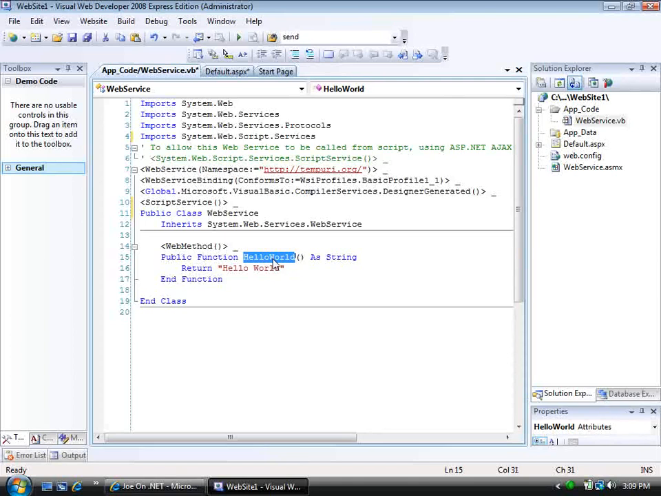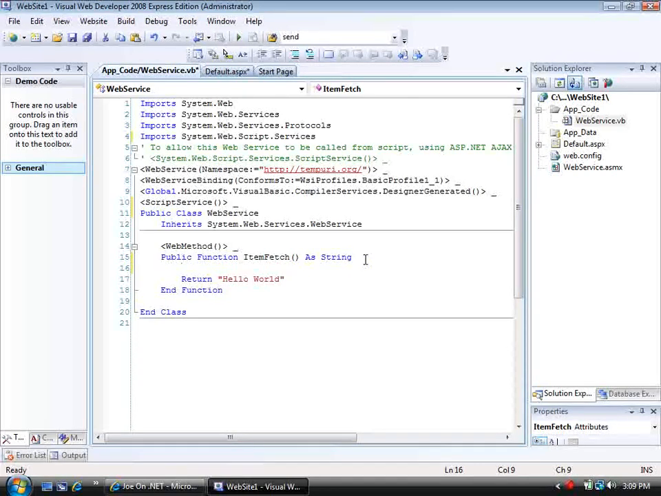Let's get rid of the name Hello World and call this ItemFetch. Here in ItemFetch, this is where you would pull data from your news service or look for new records in the database, whatever you would query to get the latest additions to the data you want to return to the client. In our case, we're just going to increment a number and return some text just so we can demonstrate different text being returned every time.